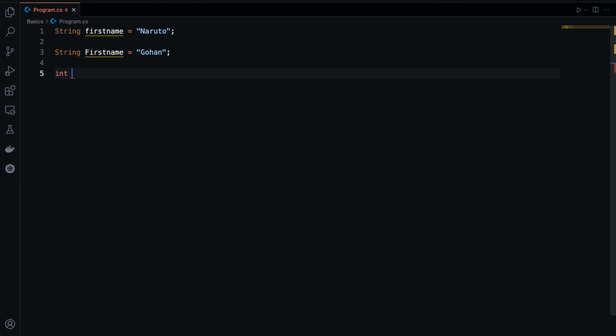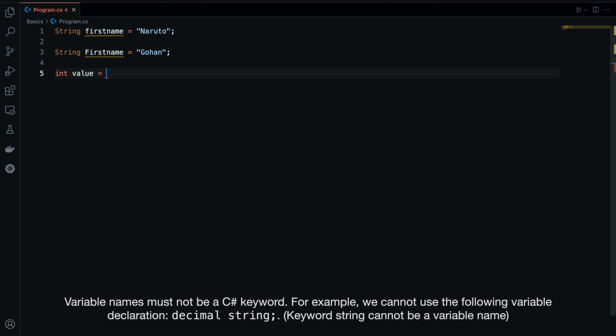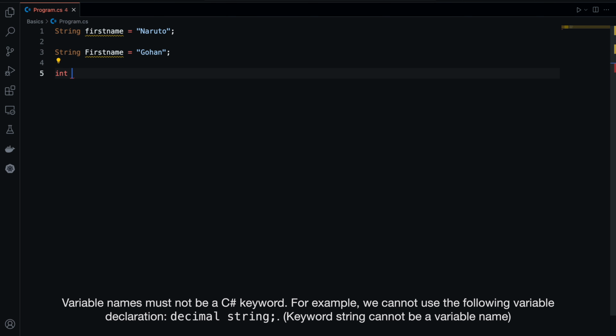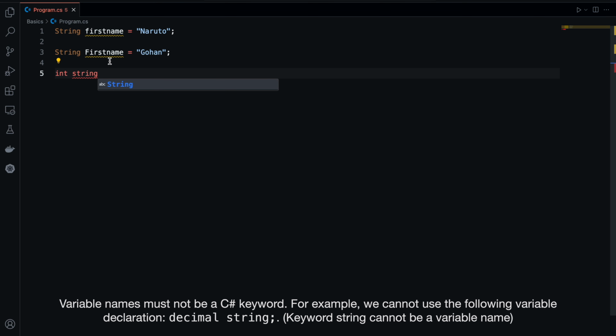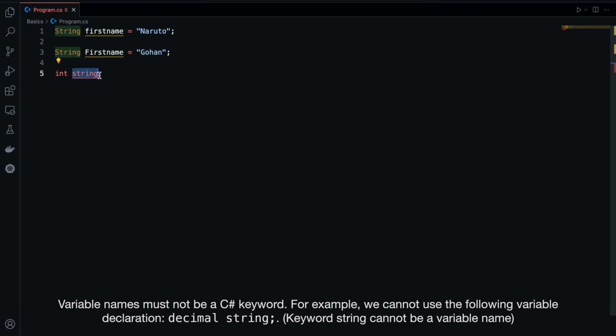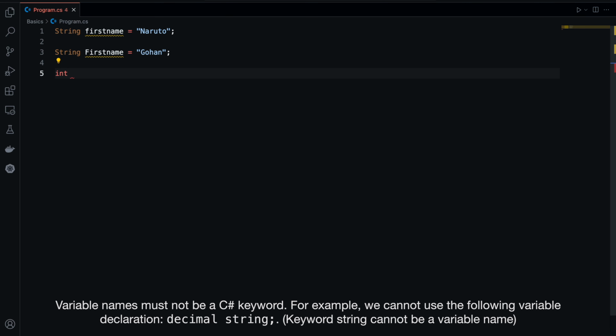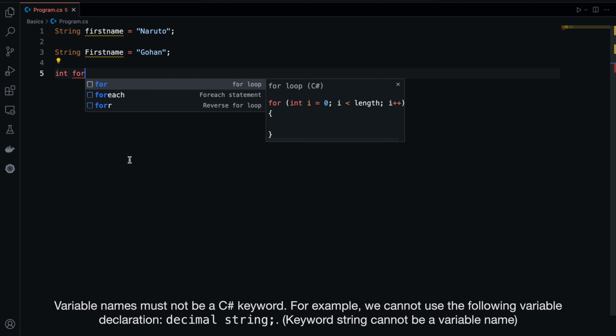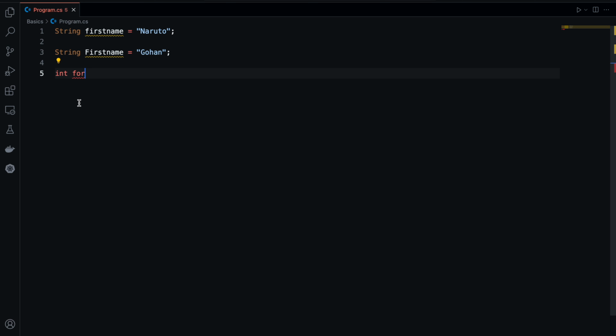Lastly, we cannot store built-in keywords or reserved keywords as a variable name. So here I cannot write int or string as a variable name, since string is a built-in keyword. Similarly, I cannot use for as a variable name because for is used in the for loop. So these are the naming conventions that we must follow while writing a variable name in C#.